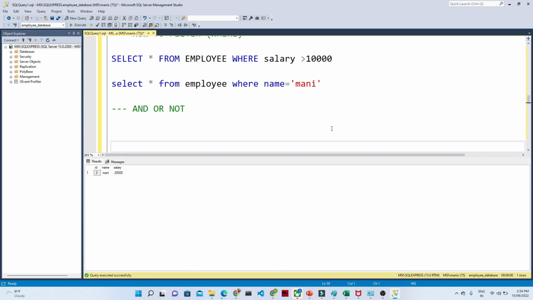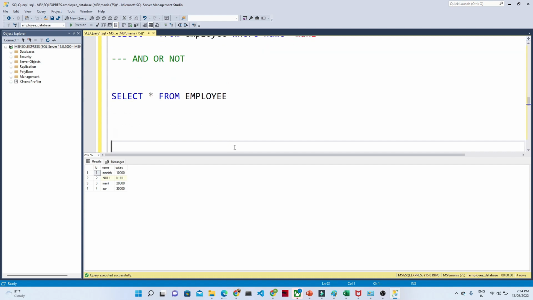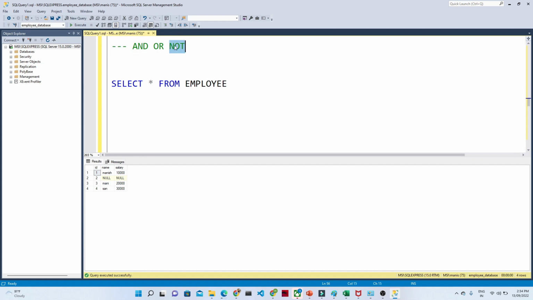Okay, so suppose I have a table. Let me show you. So this is my table. Now what I want in this table is that I don't want to see the record whose id is 4. So in that condition we can apply NOT. So how can we do it?